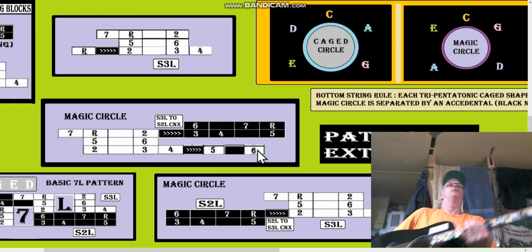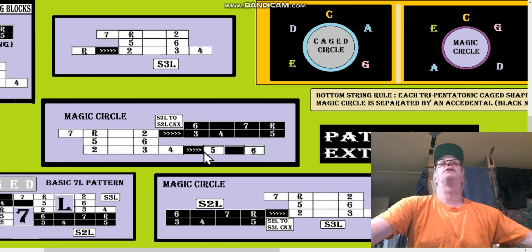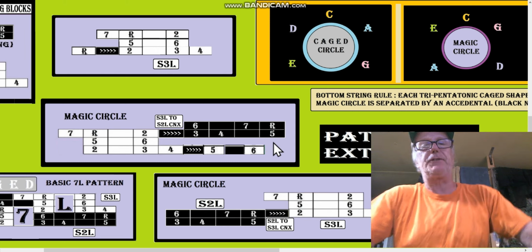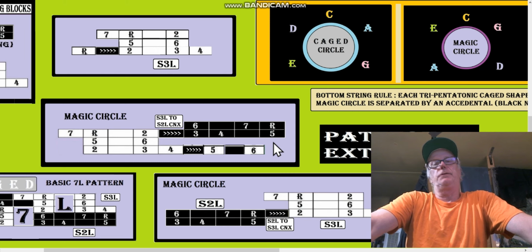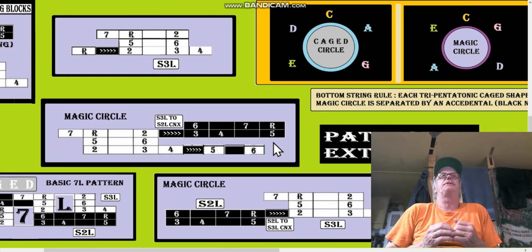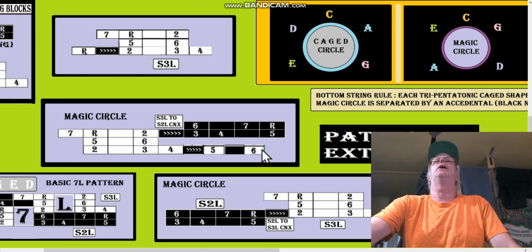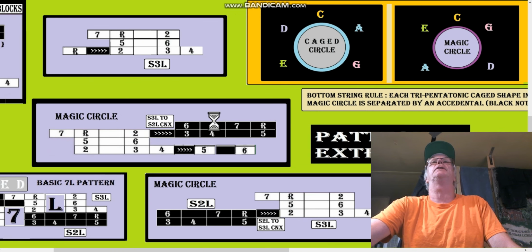Okay, so rather than do a shape there, I just said, well, I'm going to just start my S2L from 5, 6 and do 7 root 2. That's valid. Now, we can't always work in shapes because they're pentatonic or tritonic, which is even less notes. So that was kind of difficult. Let's move along. So that's what's going on here.